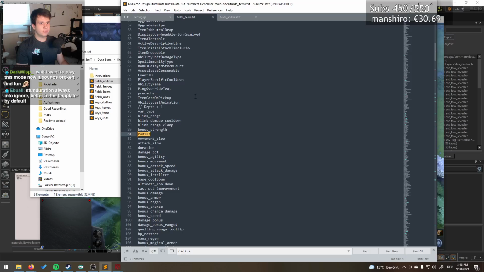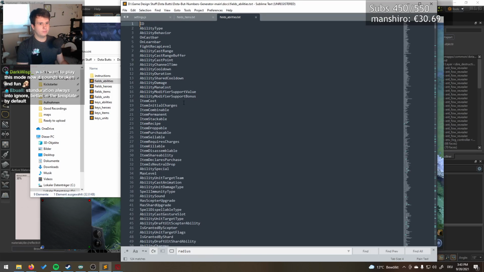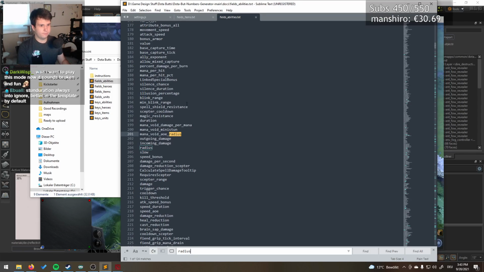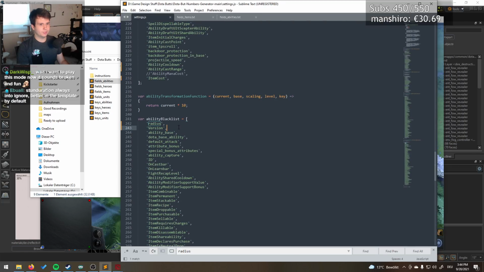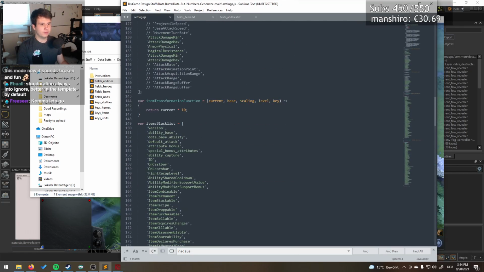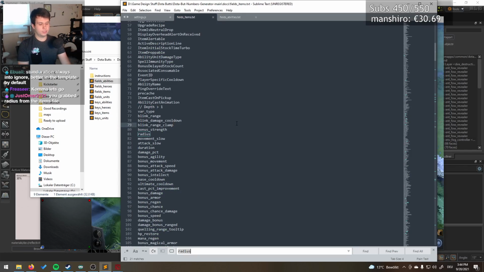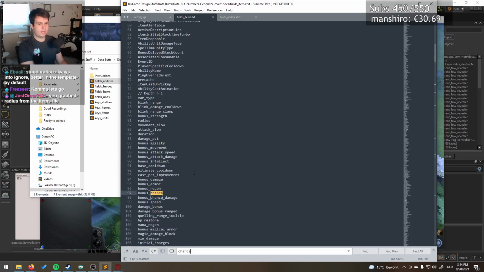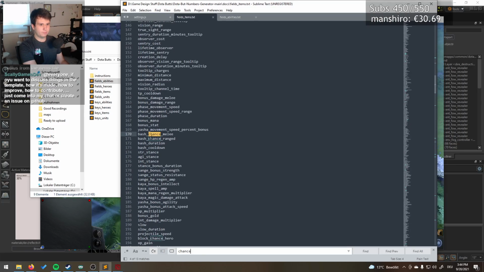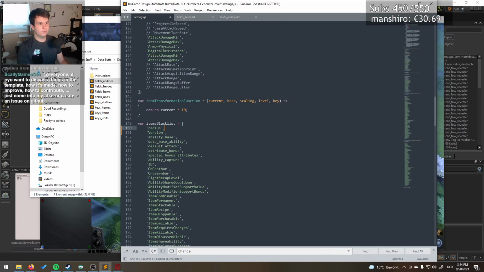Now, we also wanted to exclude radius from... wait, we just excluded it from our abilities up here. We also want to exclude it from items though, right? So we go in here, and we add in radius for items. And then for items, we also wanted to exclude chances. So we have, okay, bonus chance damage, block chance, bash chance melee, bash chance ranged. Very good. We'll take this.